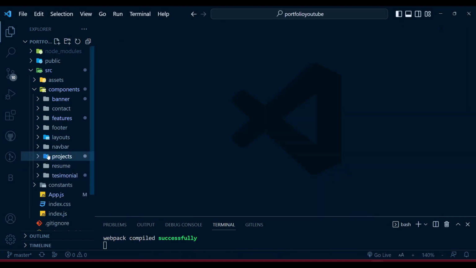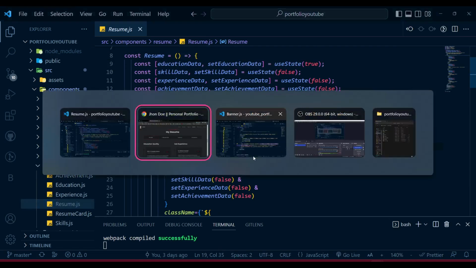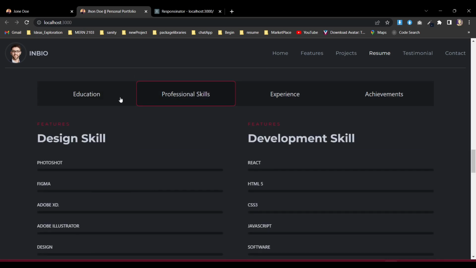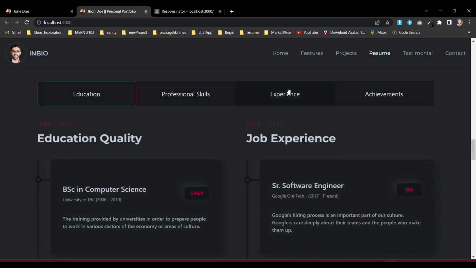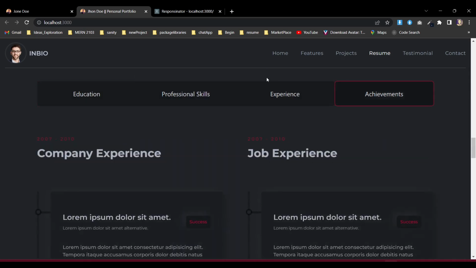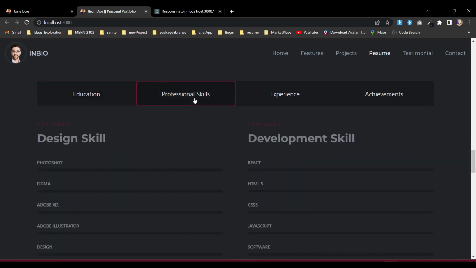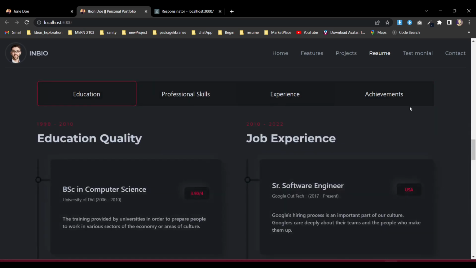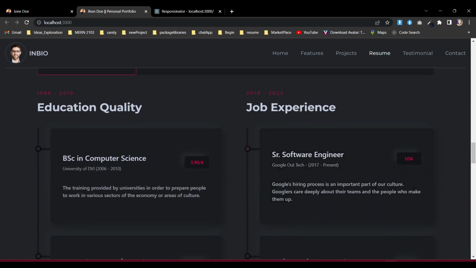Now is the time for our resume. Let's go back to our resume and open the resume. Here is one thing: because education and professional skills are different sectors, and whenever we come to experience and achievements, it's the same as education. So what I'm going to do is make education and professional skills responsive. You can follow through the education and do both by yourself. If you have any questions, you can mention me in the comments below.